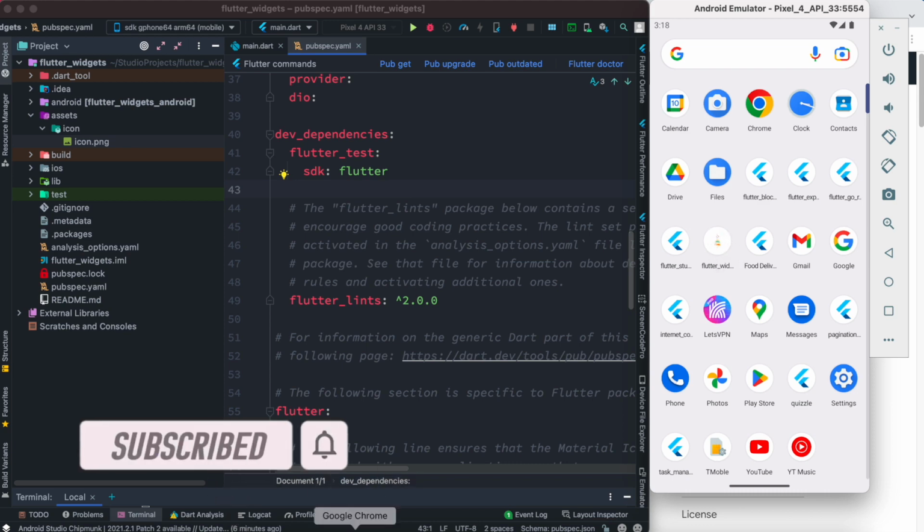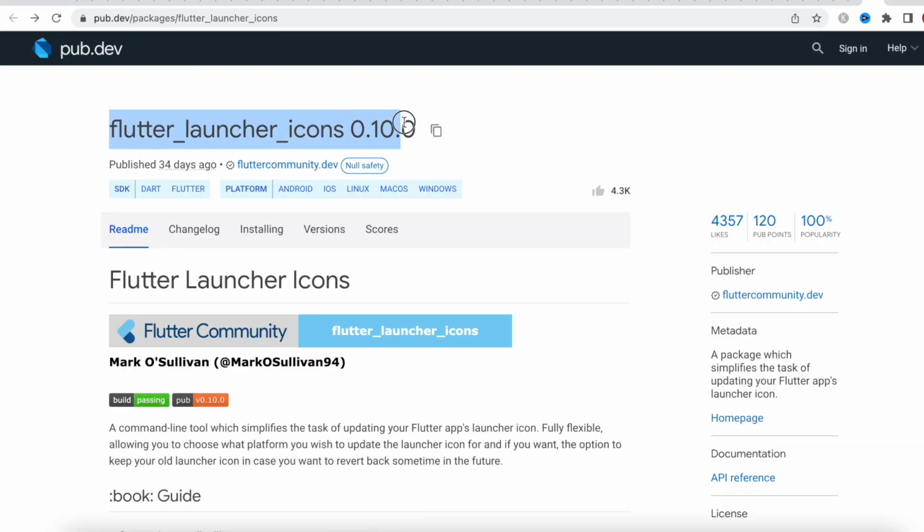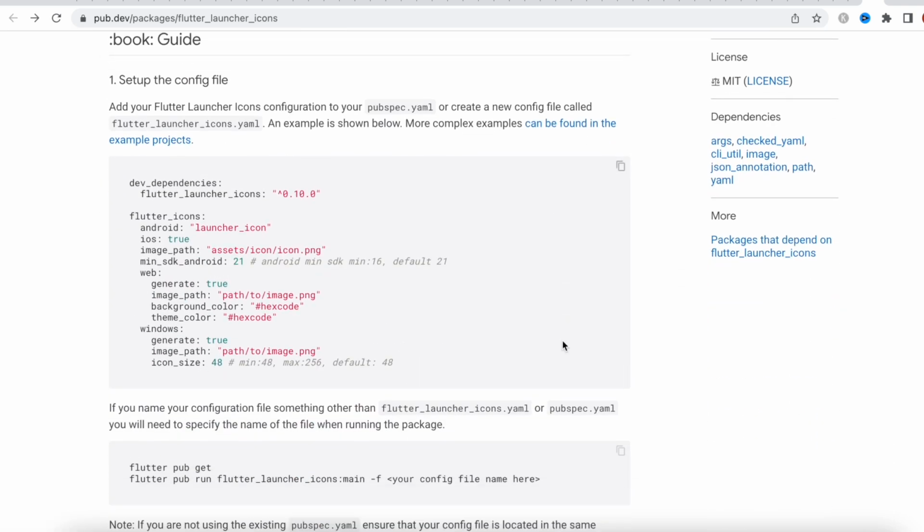Now to be able to do that, first we'll come to this official website pub.dev, and over here we'll install this plugin to do it. And you see it has a lot of likes over here. Anyway, according to the guide of this one, we are going to copy this section over here, up to here.